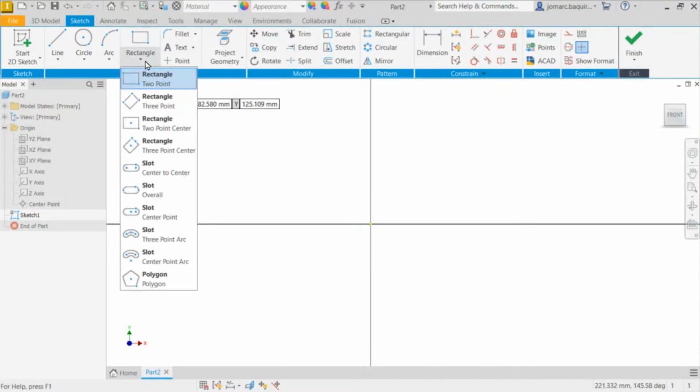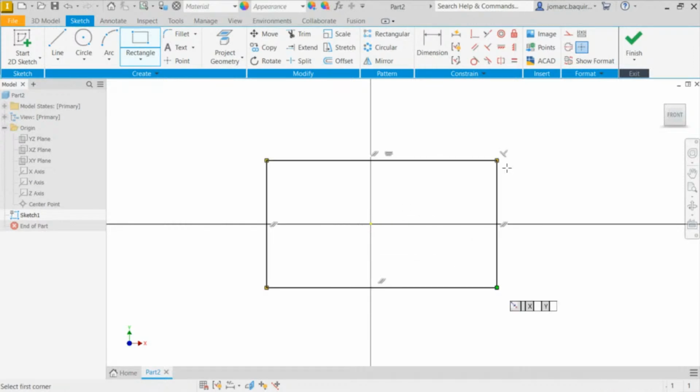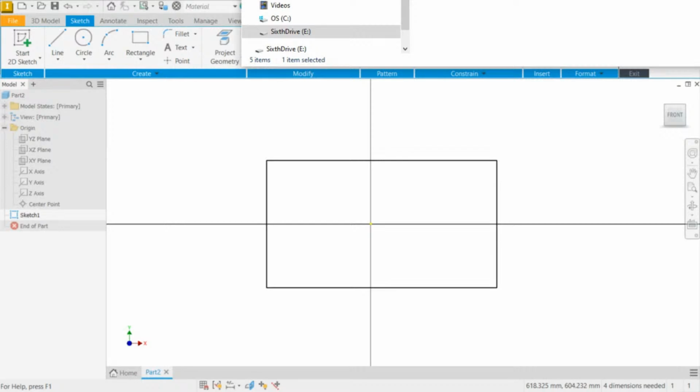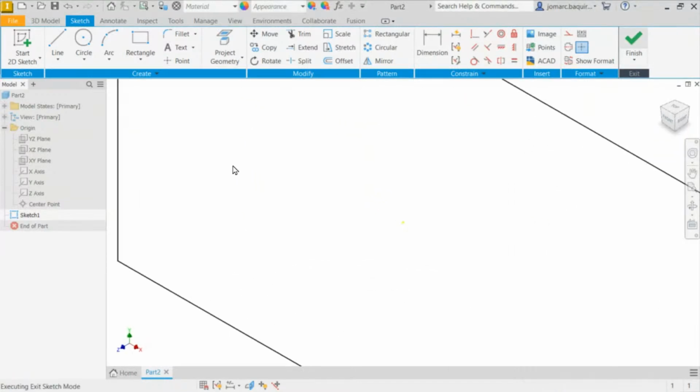I'm going to click on rectangle. Left click here, left click here. I'm not too concerned about the dimensions. The rectangle tool is still active, so I'm going to hit escape and select finish. Whenever you see this green check mark, it's a visual cue that we are in sketch mode. So I'm going to click on finish.